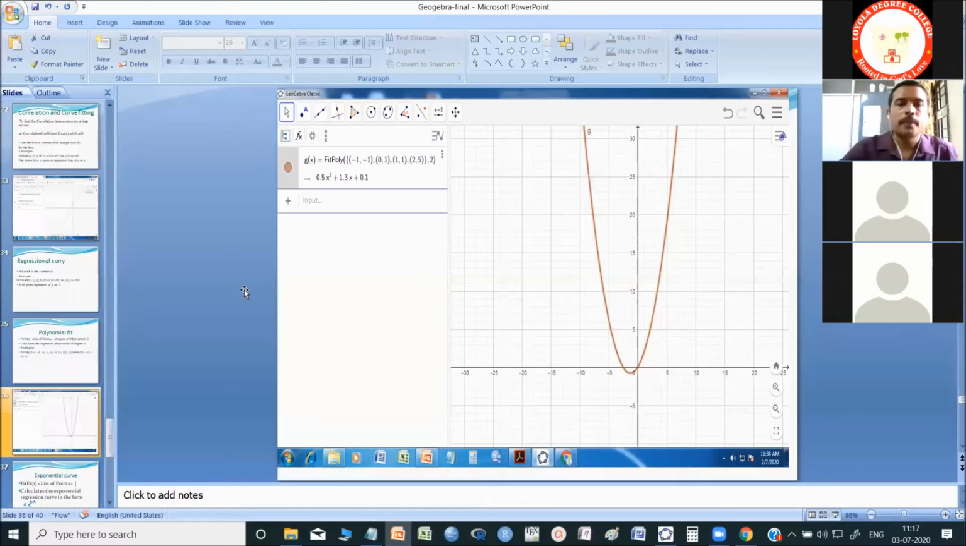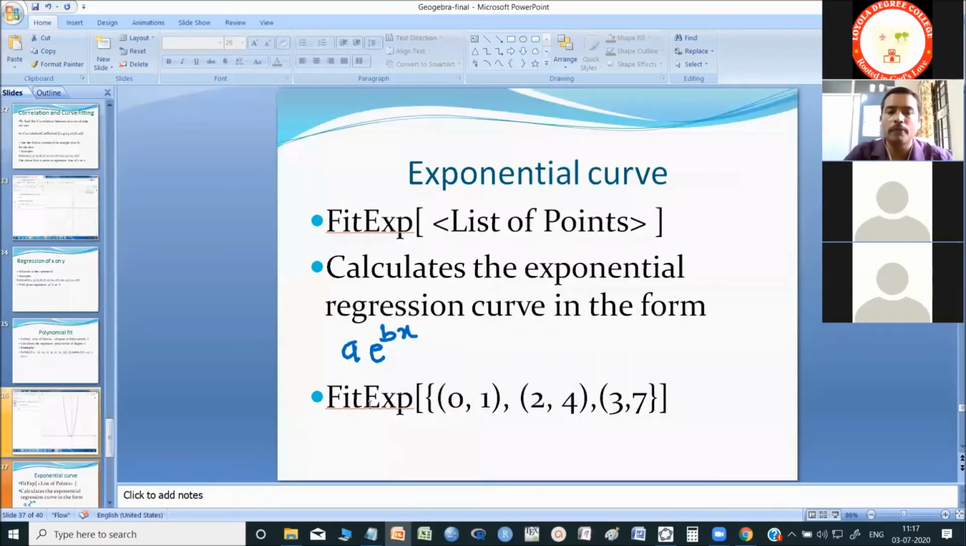Okay. Similarly, fit exponential is another one, calculating an exponential curve of the type a into e power bx. Fit exp is there. Use the same points, x and y points. Fit exp will give you the required curve. I'll just show you one more. So this is the exponential curve.